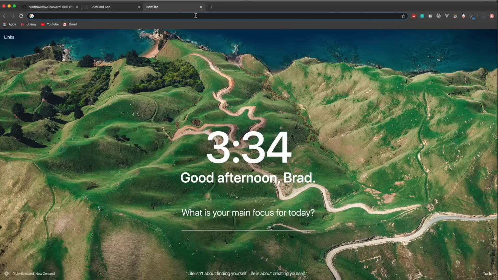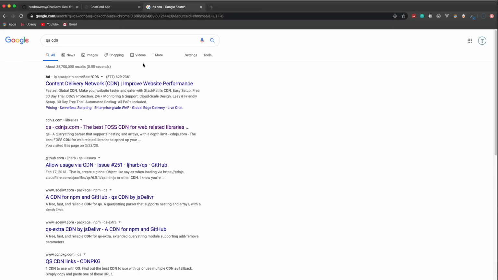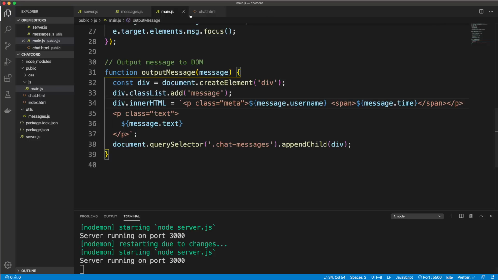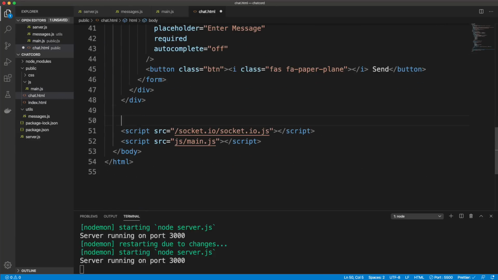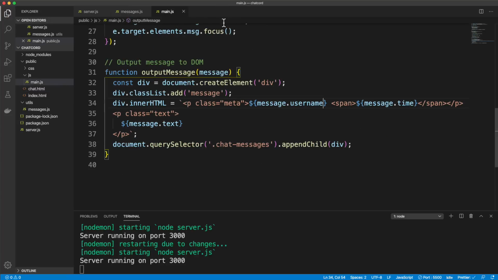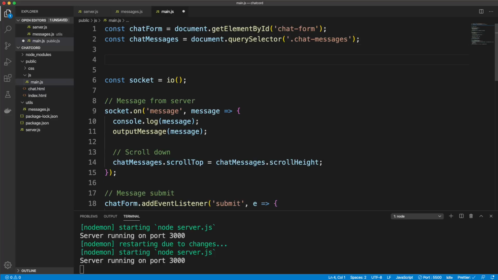So let's close that up and let's search for QS CDN. So this link right here, I'm going to grab the minified version, so just copy the script tag, and we want to put that in our chat HTML right above our socket.io library script. So now we have access to this query string library. And the way that we can get those values is actually pretty easy. So up here at the top, let's go right here.